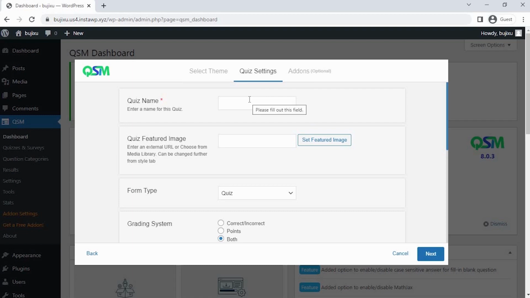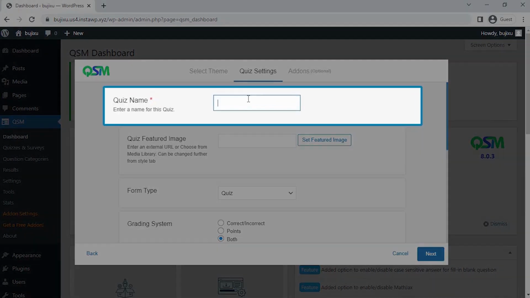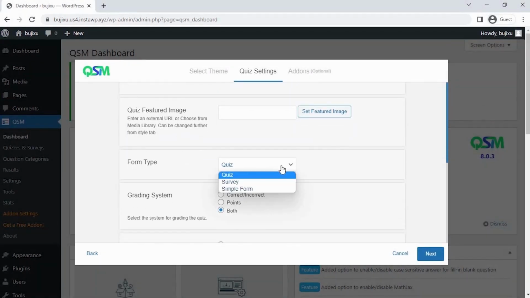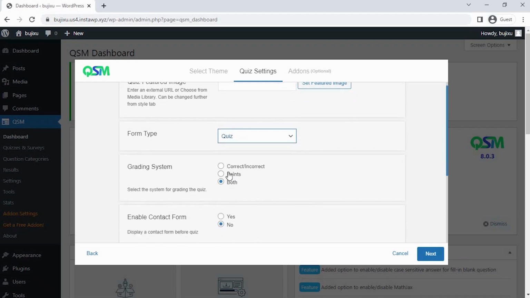quiz, survey, or form. First, we start by adding a name to the quiz we are creating. Then we select the form type, whether we are creating a quiz, survey, or form. I'm selecting a quiz here to show you a quick example. Next, we have to set a grading system for the quiz. If you want to showcase only correct or incorrect answers, then you can select the first option.